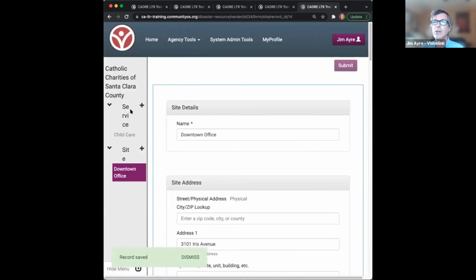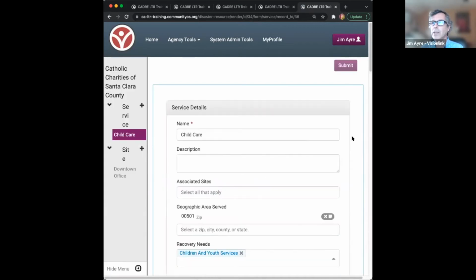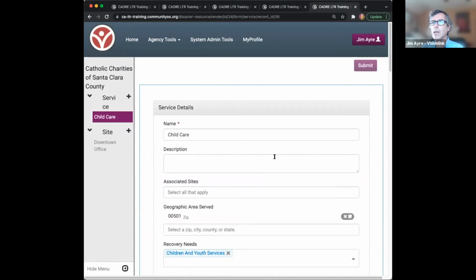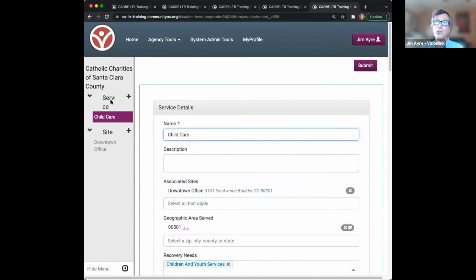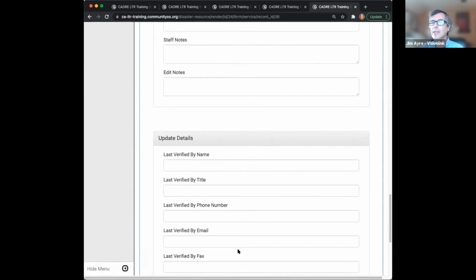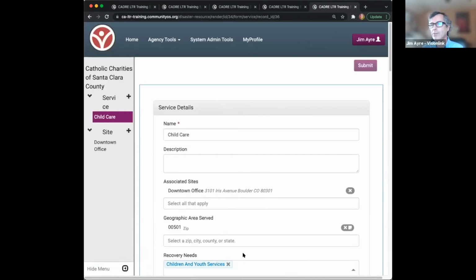Now I've got the downtown office. I can go back in and select the services of childcare and select the downtown office. You could choose to do it in site first and then the service, if you like that. It saves it a little bit of foot traffic going back and forth. And that's it. It's pretty straightforward. So now that we've done this, we've got a child care service under Catholic Charity, Santa Clara County, and it's been tagged with children and youth services.